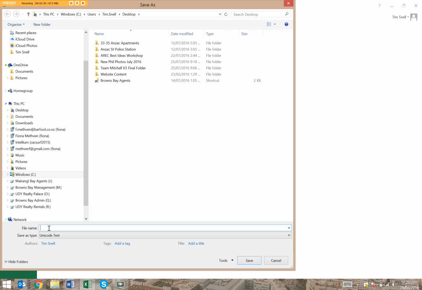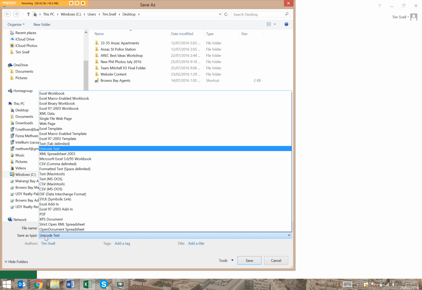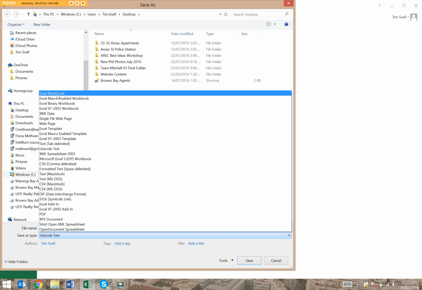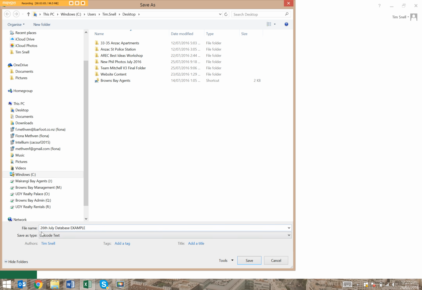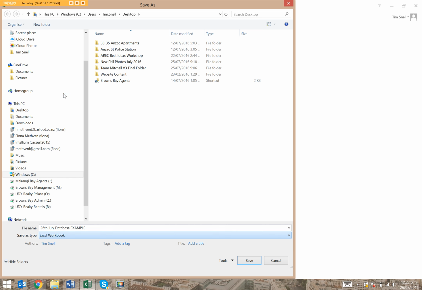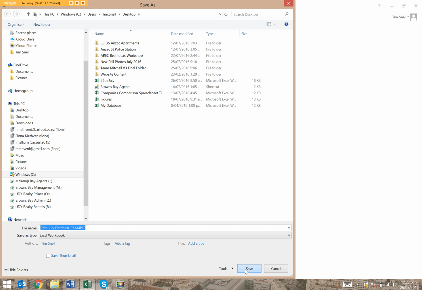Now it's always good to use a file name that you'll remember. I prefer that you use a date, otherwise all the downloads you find will get out of date really quickly. So I'm just going to write 26th of July database example. Now the save as type is important as well. You notice that this is saved as a Unicode text. Now for this to work, you really want it to be an Excel workbook. So just change the format to Excel workbook. So just underneath file name, save as type, I've just clicked on that and I'm going to select Excel workbook. And I'm going to hit save.